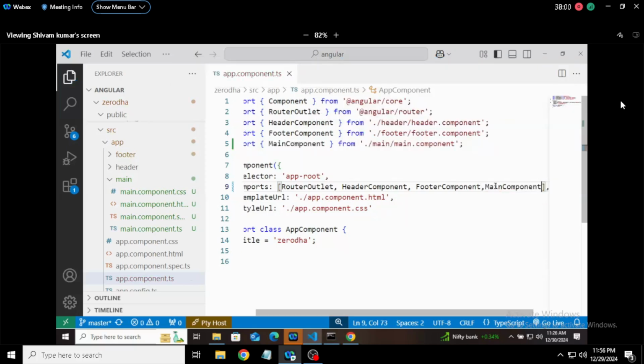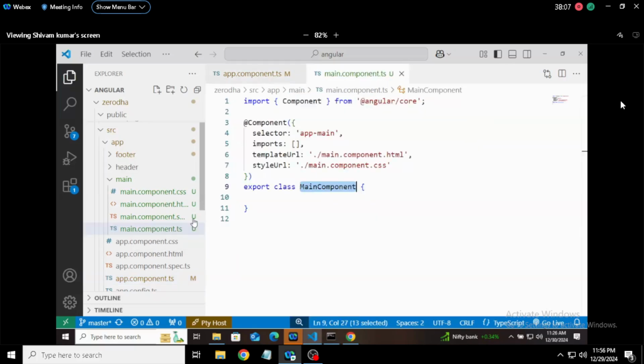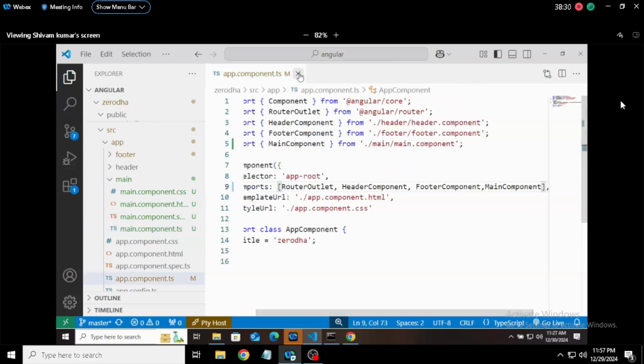Now, what will be the tag of main component? That you can check in main.component.ts: the selector is app-main. Generally the selector or the tag will come as app-component name. If you have generated your component as main, its tag will be app-main. It means that you have created a tag for HTML, that is app-main. So let me close these things.